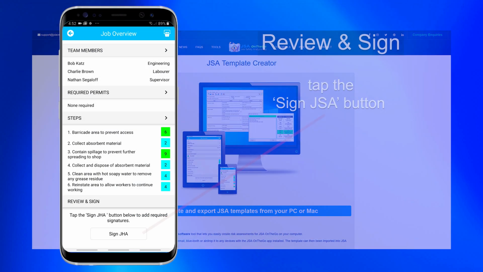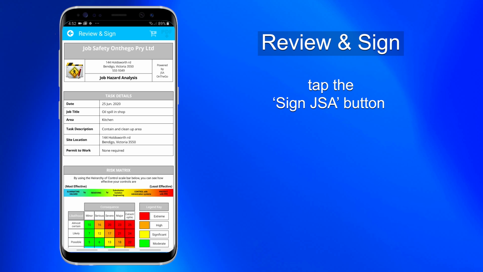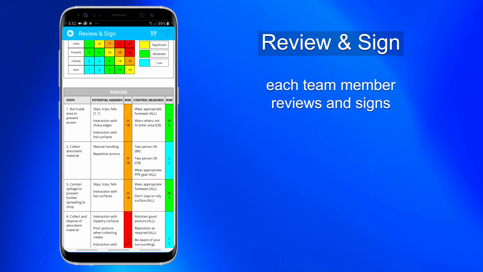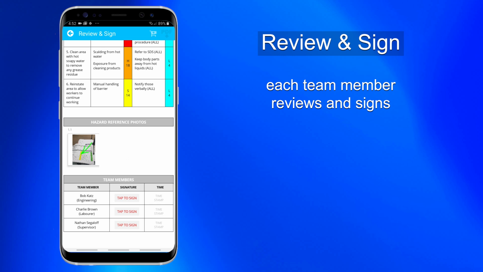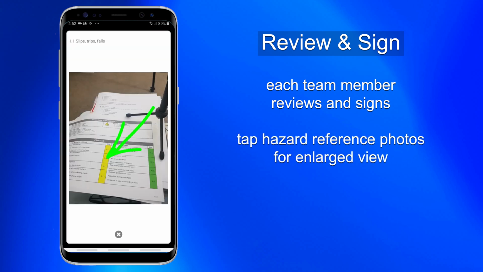Now we're ready to sign our JSA. Simply tap the Sign JSA button. Each team member can then review and sign the document. Tap on any hazard photos to view them larger.